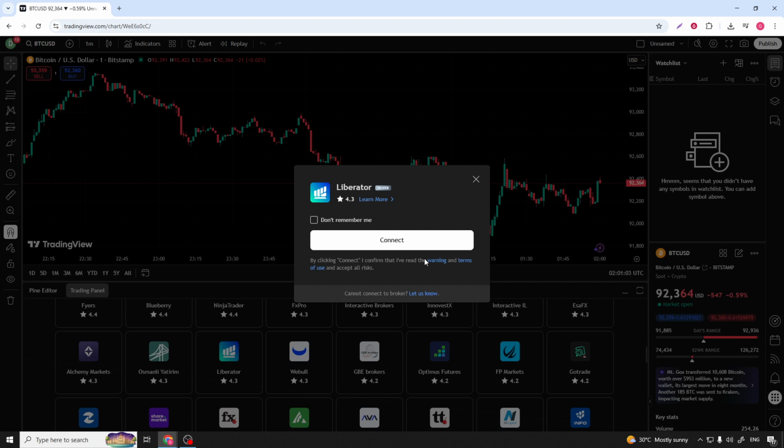You'll typically see Liberator listed as your active broker in the trading panel, and you'll be able to place orders directly from your charts using your Liberator account. That's all there is to it.